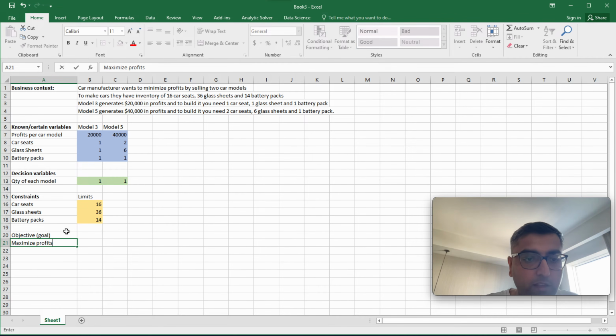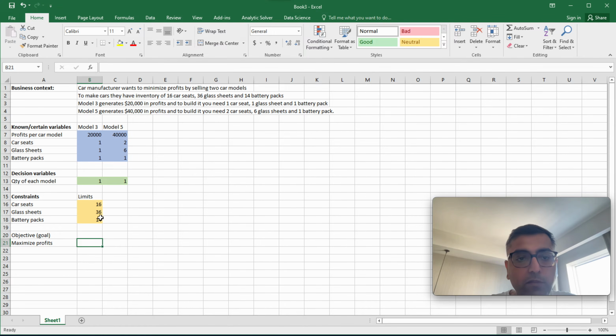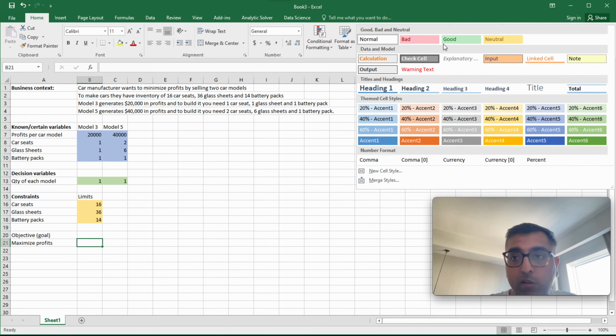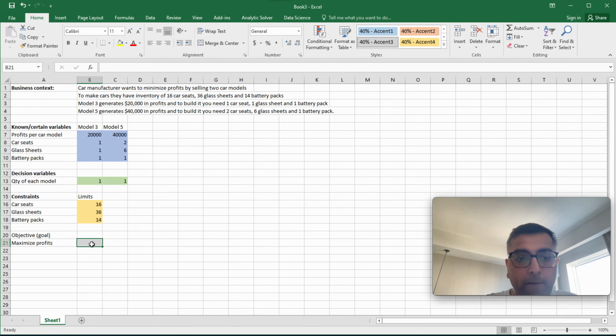So if I were to maximize this cell, and I would mark this gray, what would be the profit formula? It would be the quantities that I build times the profit for each of these. So it's a sum product of quantity times profit. So I'm going to just write what that equation is.